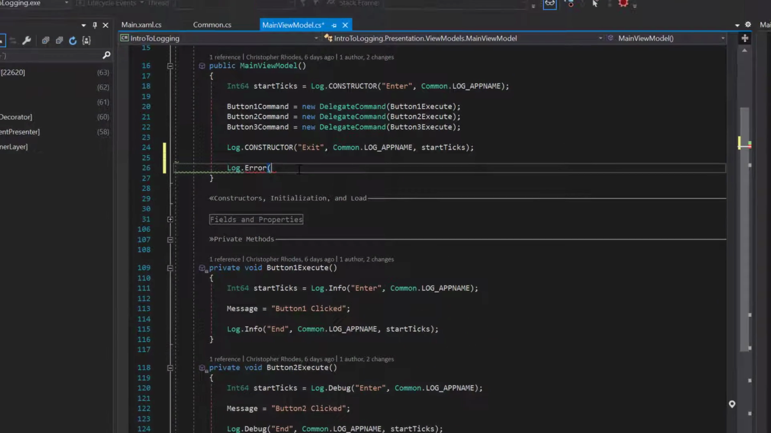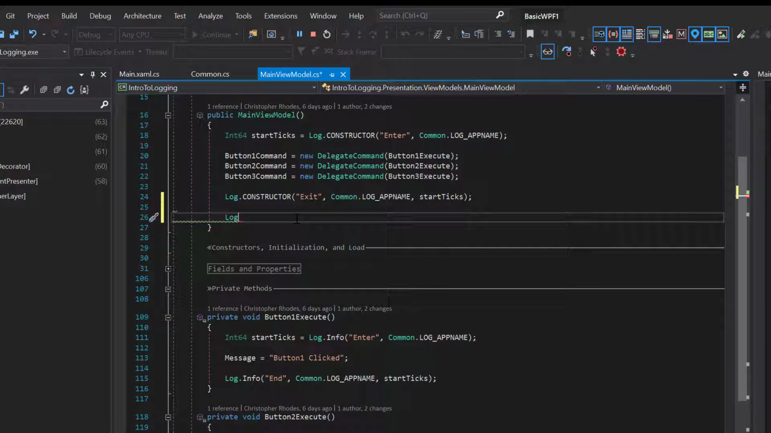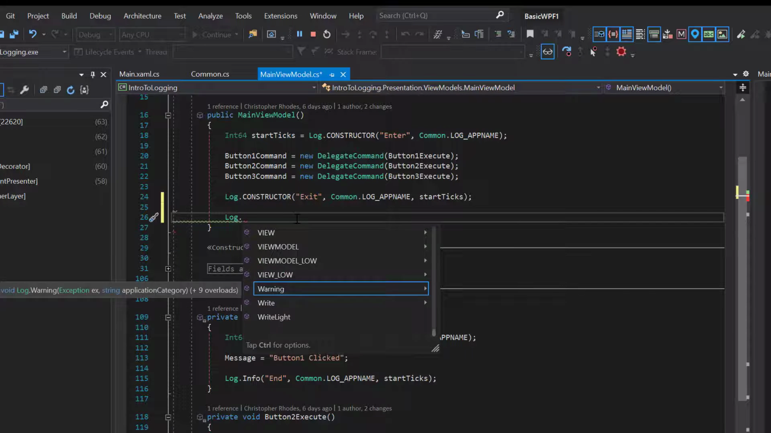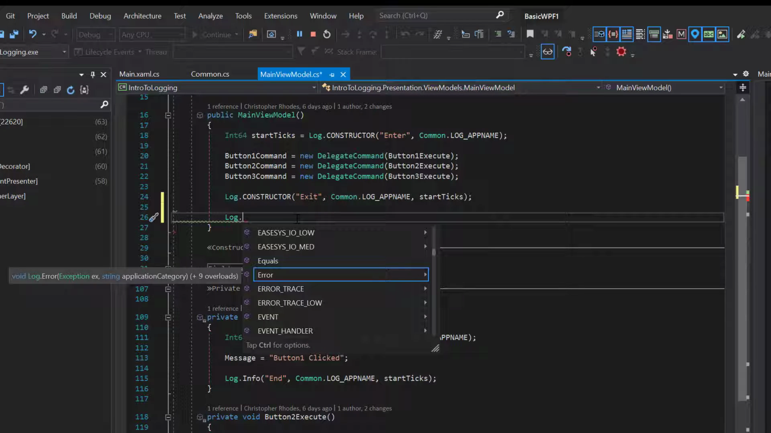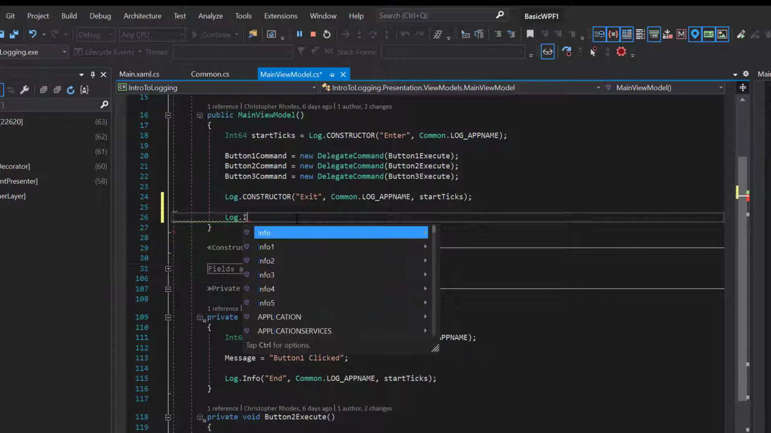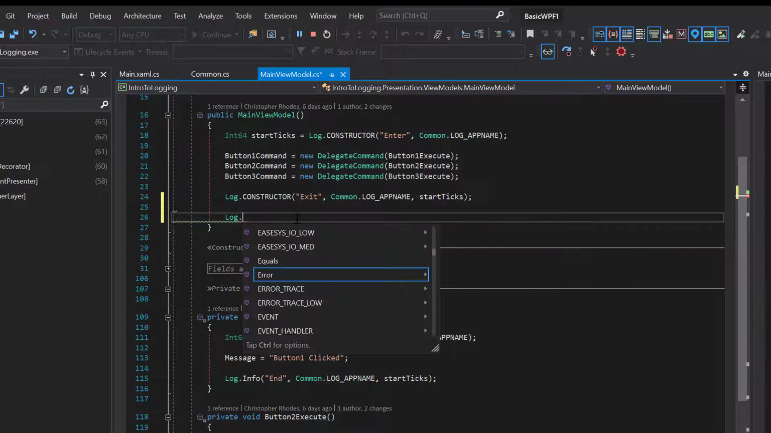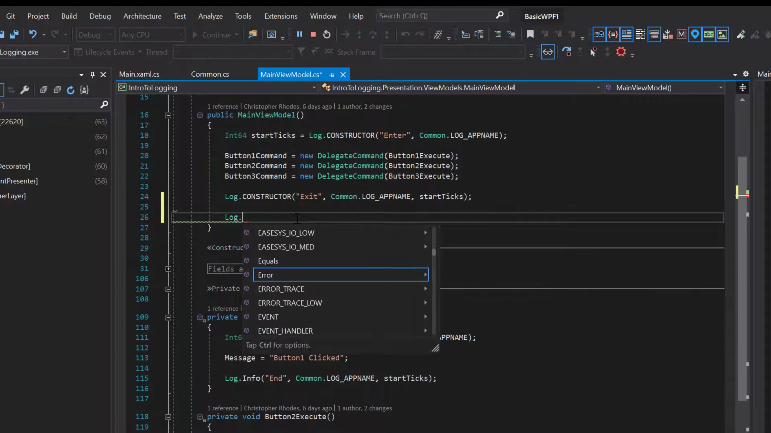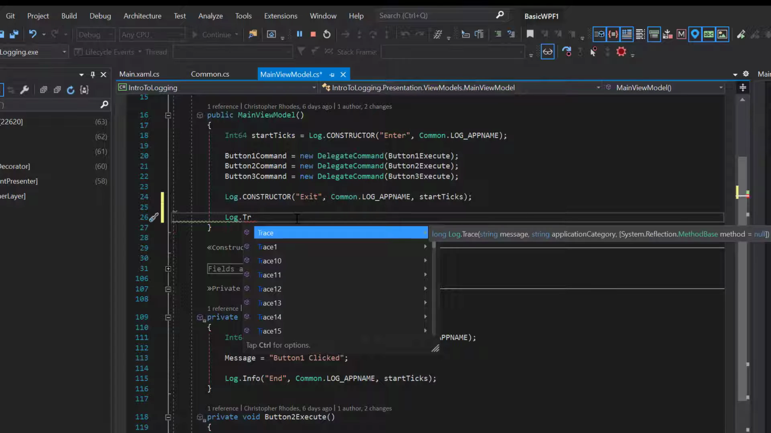So if it's not an error, what maybe is slightly less of a concern, well, you might want to log a warning. Warning has the same overloads as all the other ones. In addition, you can pass an exception to a warning. Then the next level is, or next priority, I'm going to introduce a word here, priority. The next priority might be information, info. Maybe the next priority is debug information, and then the final priority is trace.